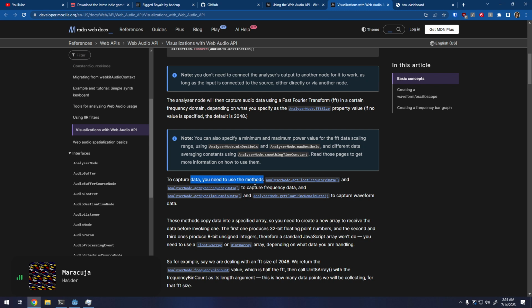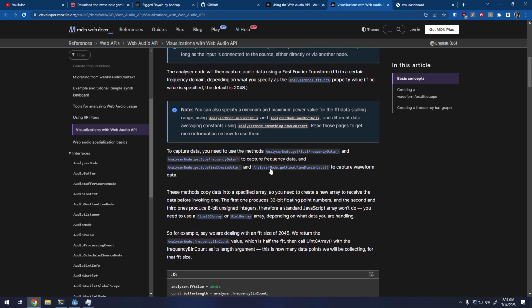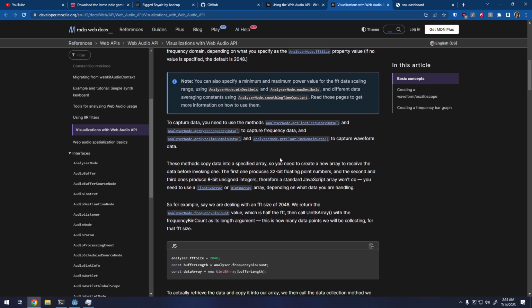To capture data, you need to use the methods getFloatFrequencyData and getByteFrequencyData to capture frequency data. Or you can capture waveform data. Sure.